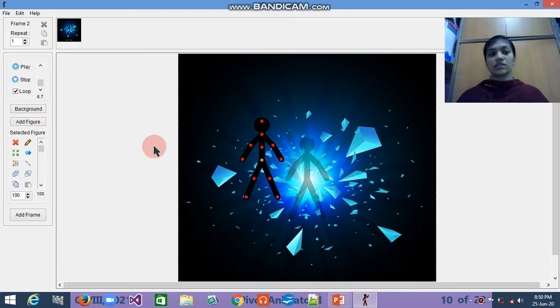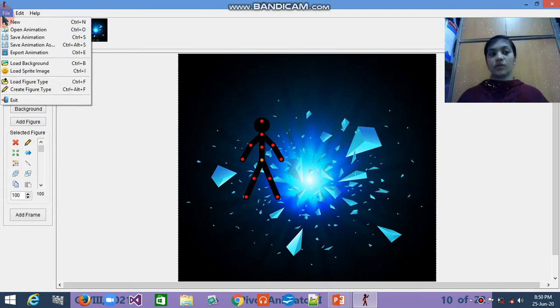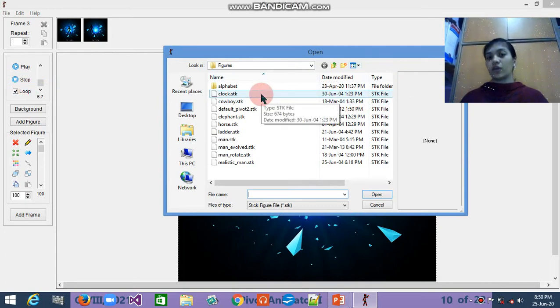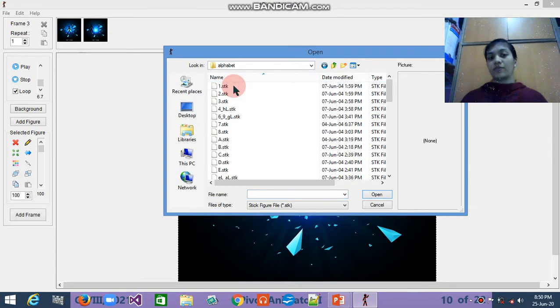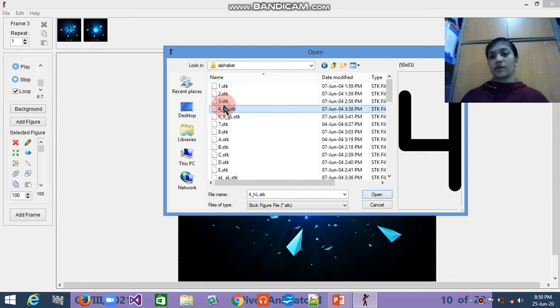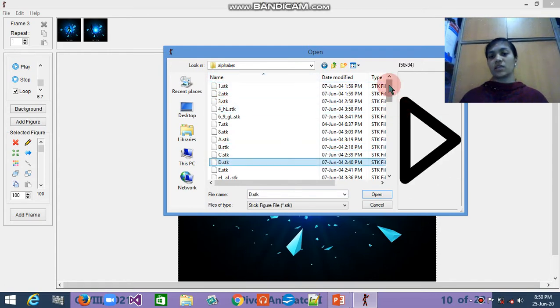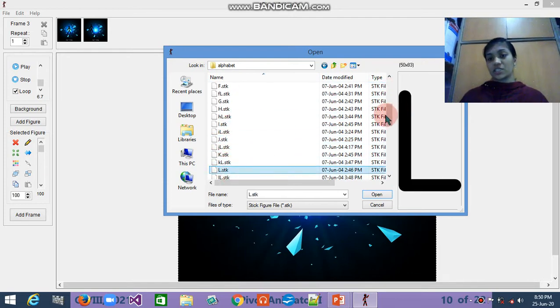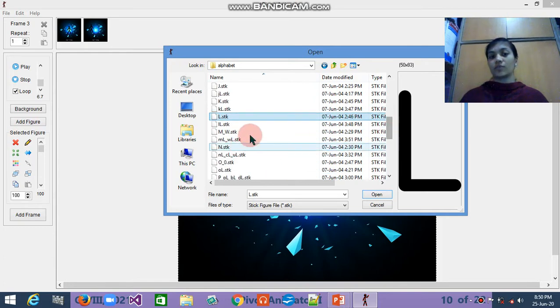First of all, this is the simple frame I added. Now I am going to add new figures. Go to File, Load Figure Type. Okay, when you click on that, you can see some of the figure types in front of you. First of all is the alphabet. When you click on the alphabet, you can see some of the alphabets in front of you, numbers, alphabets that you want, I, J. Okay, whichever type you want, you can select from this.